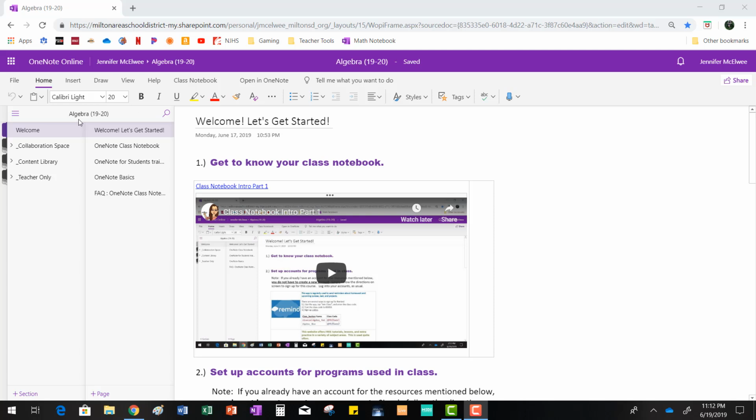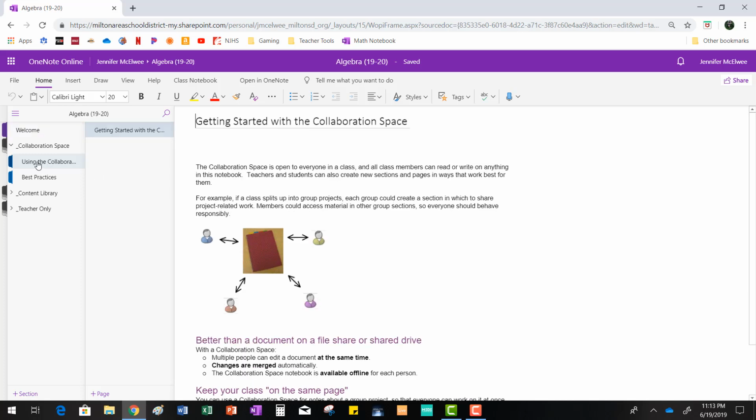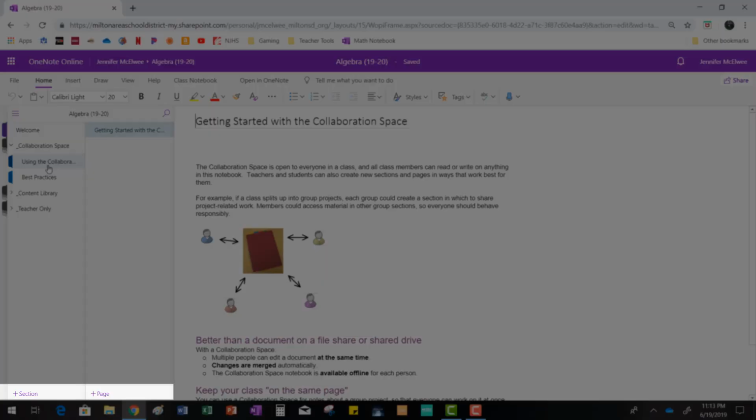When you click on the collaboration space, individual sections within the space are revealed. The section titled Using the Collaboration Space is automatically provided by OneNote. Its purpose is to provide you with a quick explanation of this space's function. The collaboration space is open to everyone in class, and all class members can read or write on anything in this portion of the notebook. Teachers and students can also create new sections and pages in ways that work best for them.